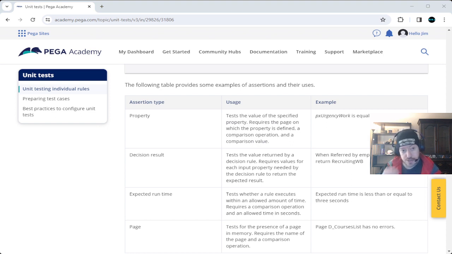So make sure that you are running multiple unit tests on that portion of code. Okay. Test it out thoroughly.